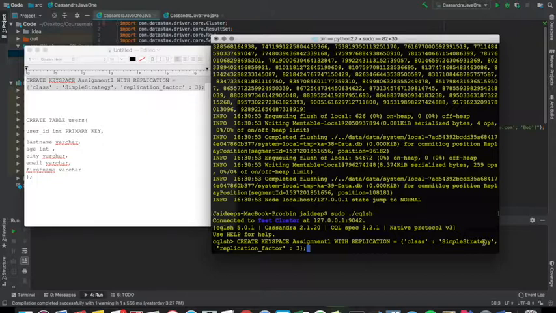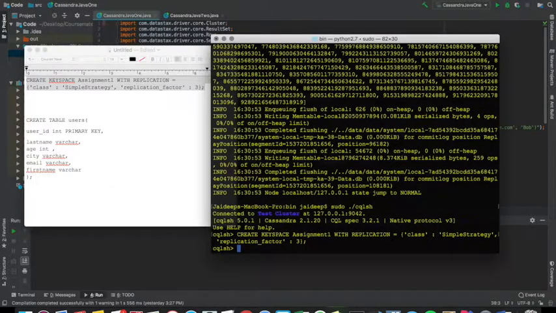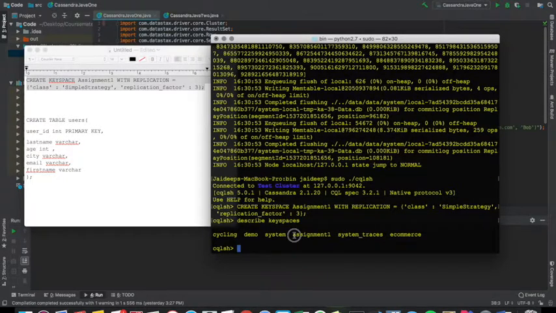SimpleStrategy is just for one data center, which is our case, that's why we are using it. For enterprise level scenarios, we would probably go with NetworkTopologyStrategy. And the replication factor 3 means that there are 3 copies of each row, each on a different node as a replica. Let me run this. So yes, let us check. We have the keyspace assignment 1.